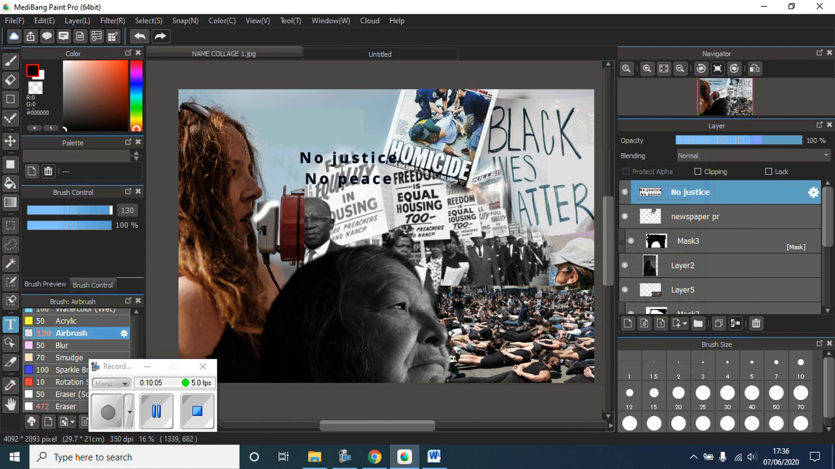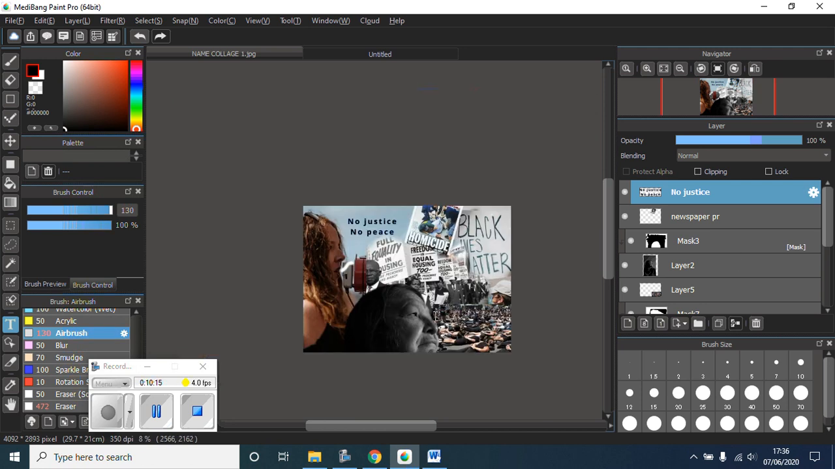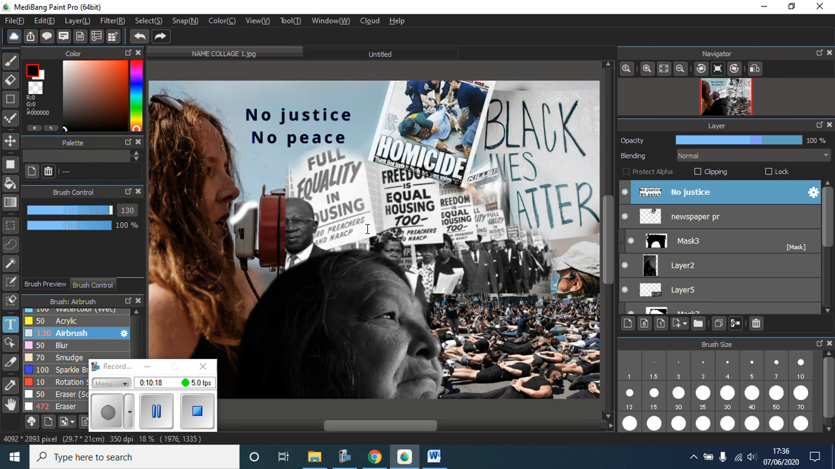And if you want to move it around, you can move it around here. You can move it around here. You can move it around here, and just find a really nice spot for it to go. Okay. Right. So now I've shown you how to add text.